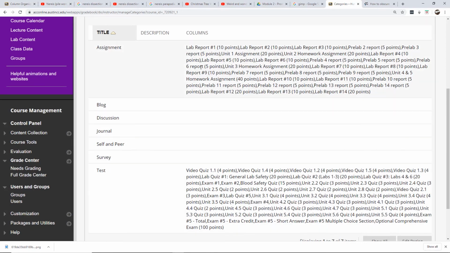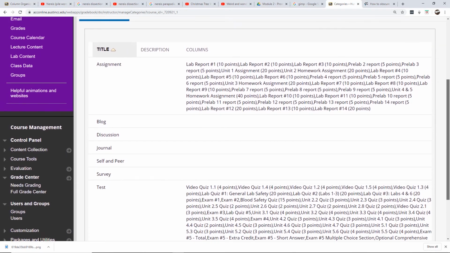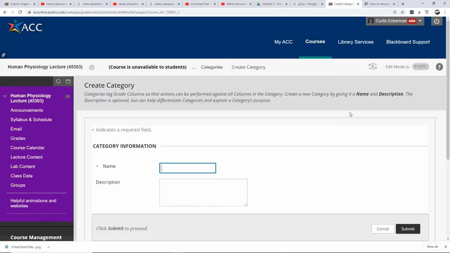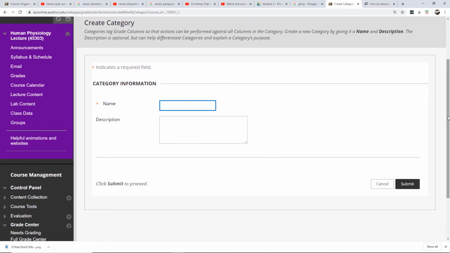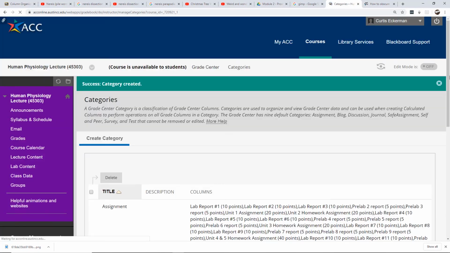Now you can change any of these to these categories that are here, but of course it's not really appropriate for any of these assessments and grades. So we're going to create categories. I'm going to go ahead and click on Create Category. I'm going to create one of them that's going to be Lab Quizzes or Lab Quiz. I can describe it, but again, this is not for the students, this is for you. I'm going to hit Submit.